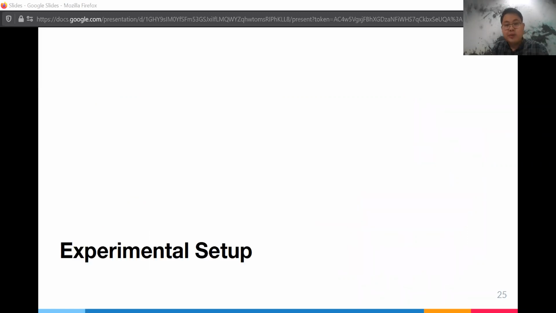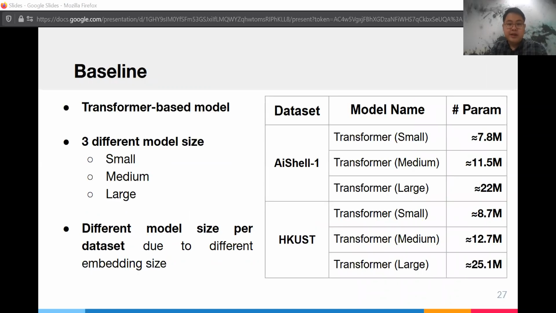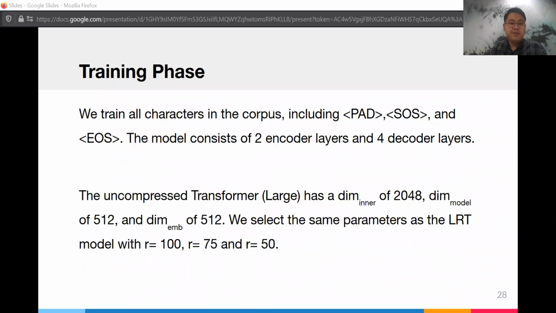Now I will describe the experimental setup. We use two standard benchmark Chinese datasets in speech recognition, AISHELL and HKUST. They are multi-accent and conversational telephone Chinese recognition datasets. As our baseline, we set up 3 different Transformer model sizes, small, medium, and large, and for our LRT, we try to make sure that we have the same parameters so we can compare with these baselines.